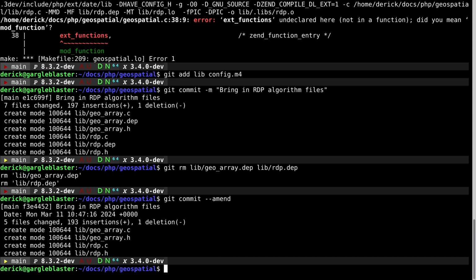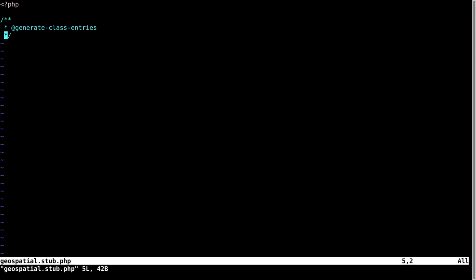Now let's create a stub for our function. At the moment it is empty. The name of our algorithm is RDP. And it is going to simplify an array of coordinate pairs. Let's call our function rdp_simplify. It accepts an array of those coordinate points.